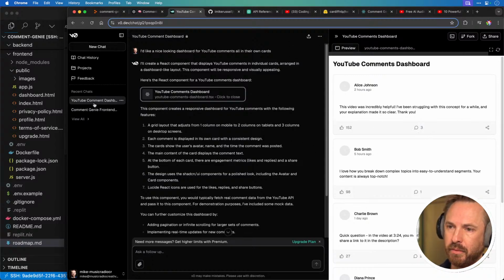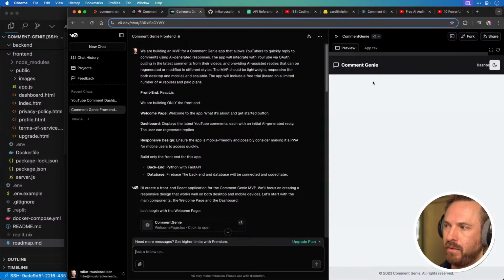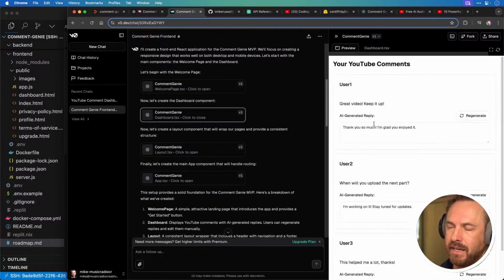And that wasn't the look I was going for. But then when I got over here, it developed me how an app could look on a mobile responsive screen. But it also gave me a few other iterations like the dashboard. And I loved this look. So you'll see Comment Genie takes inspiration from this V0 design.